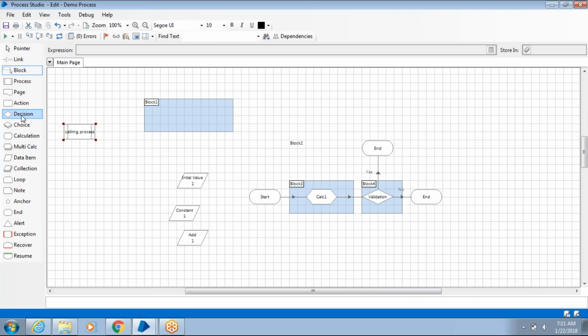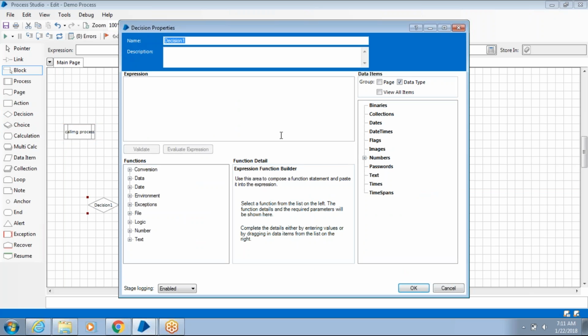Now coming to page, I'll explain after some time. Whichever things I'm telling, block and page, I'll explain in the next class, because these are a little complex. We need to understand other things first, for example, the decision stage. So how do we define a decision? Suppose we check if x is greater than y, for example.